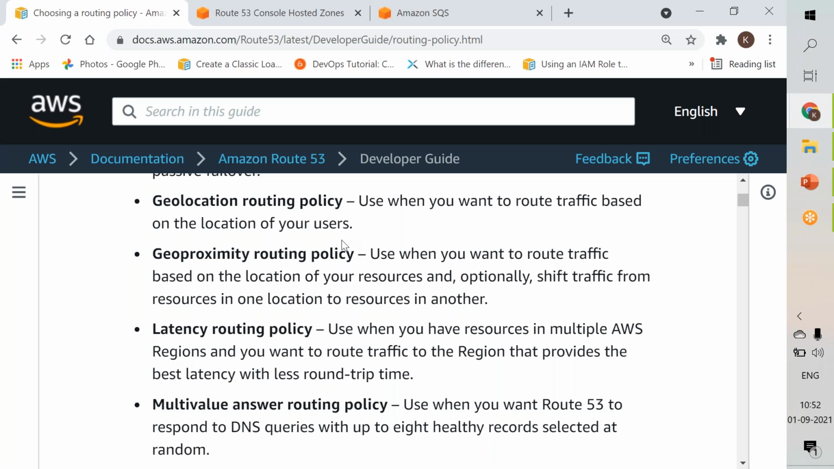And multivalue answer is nothing but whenever you want to have healthy records, that is, even if one web server fails, the traffic should be redirected to 10 other alternative servers. Multivalue answer routing policy is another one which will be there in order to respond to the DNS queries with up to 8 healthy records that are there in the environment. So these are the different types of routing policies. These are very important. Based on the types of routing policies only, the traffic will be redirected and the number of records will be available.